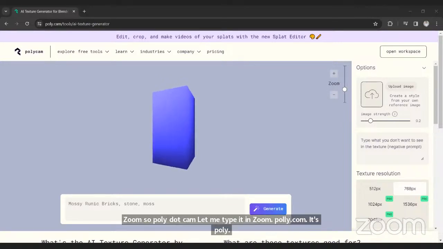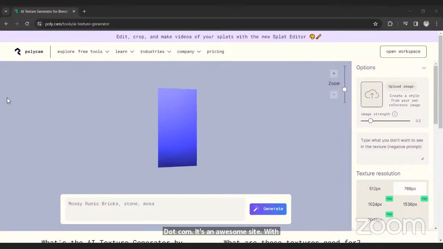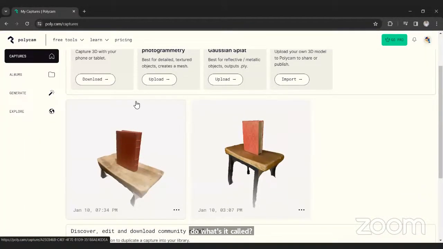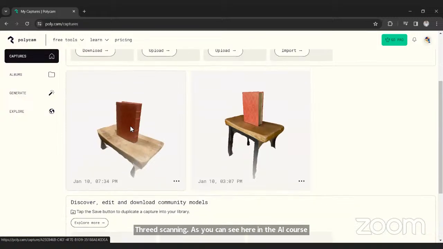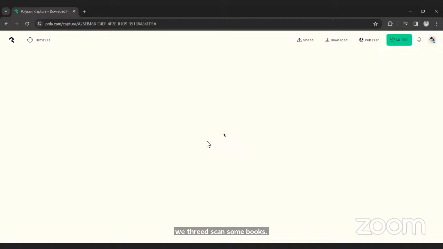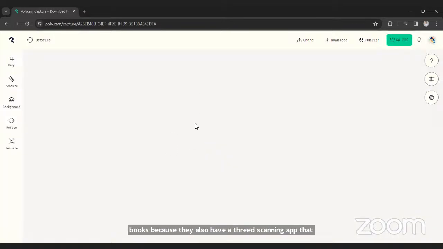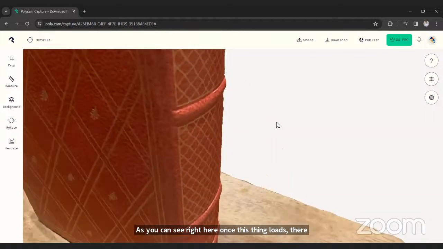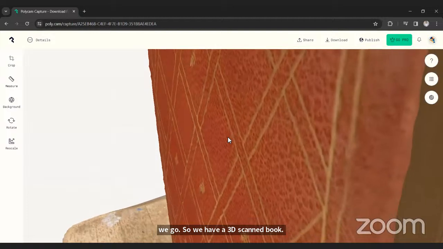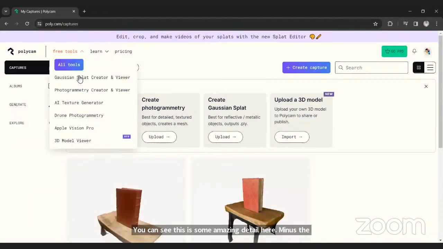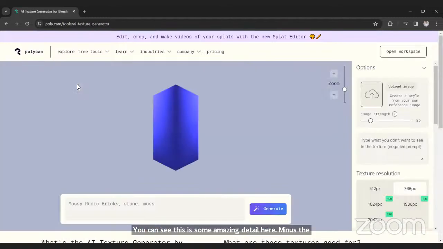With this site, you can do 3D scanning. As you can see here in the AI course, we 3D scan some books. I have some 3D scanned books because they also have a 3D scanning app that you can have for your phone. Once this thing loads, there we go. So we have a 3D scanned book. You can see this is some amazing detail here, minus the chair or table that's underneath it. But what we're going to do is go to free tools and select AI texture generator.